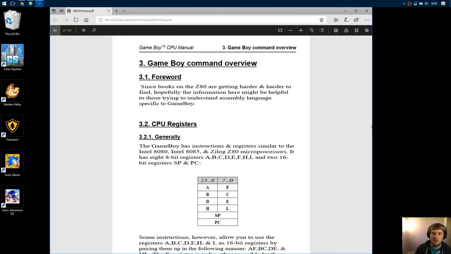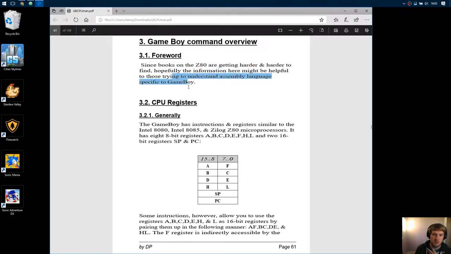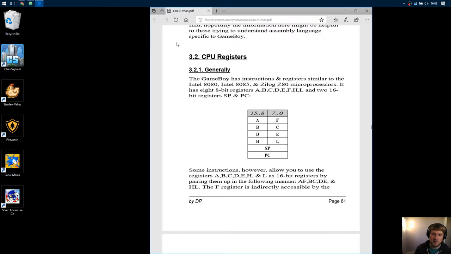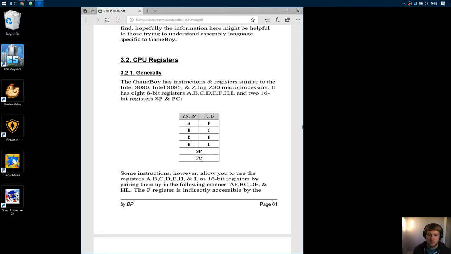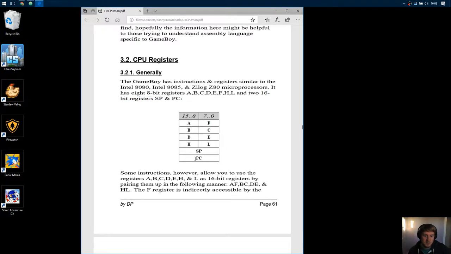So now we're going to go to the Game Boy command overview. Since books on the Z80 are getting harder and harder to find, hopefully the information here might be helpful to those trying to understand assembly language specific to Game Boy. CPU registers. So your CPU has a set of registers that it stores data in and operates on. So this is describing the registers that the Game Boy has. The Game Boy has instructions and registers similar to the Intel 8080, or these other things. It has 8 8-bit registers. So 1, 2, 3, 4, 5, 6, 7, 8, and 2 16-bit registers, SP and PC.